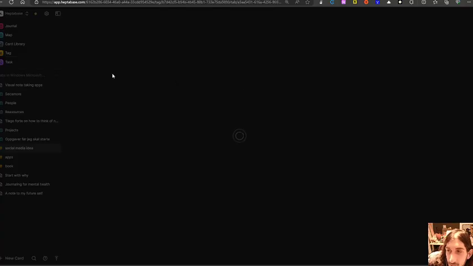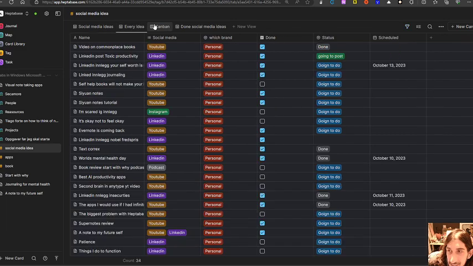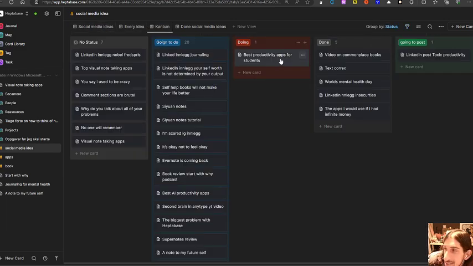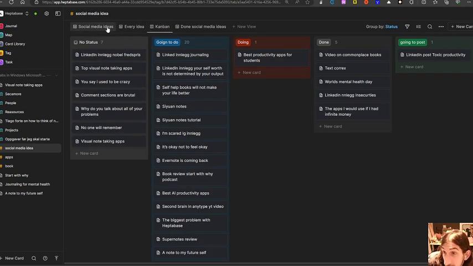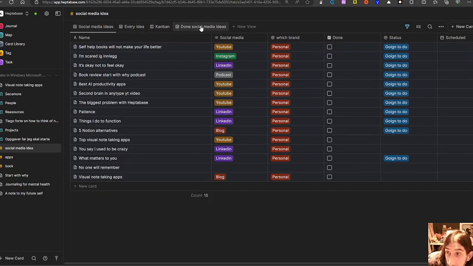But let's jump into my social media ideas because this is the place where I have the most cards. As you can see here, inside of this social media idea tag, I have different views of databases. I have a Kanban view, I have a table view, and I have filtered views as well.